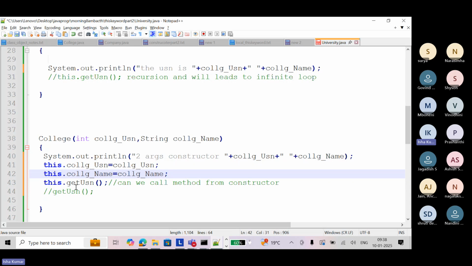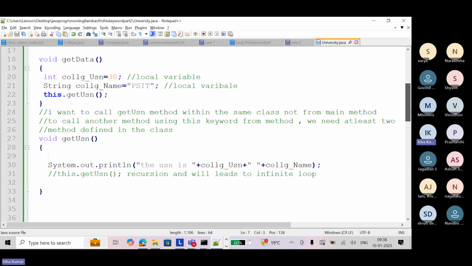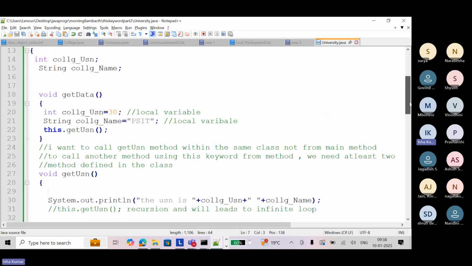This dot get USN, now this dot get USN is a method, right? Now you are not calling this. You are not calling this. Even this also you are not calling. So that is my question. Will we get the updated value here or not?